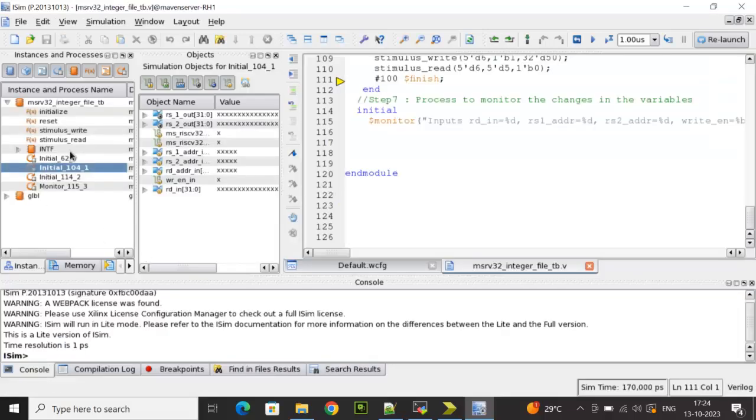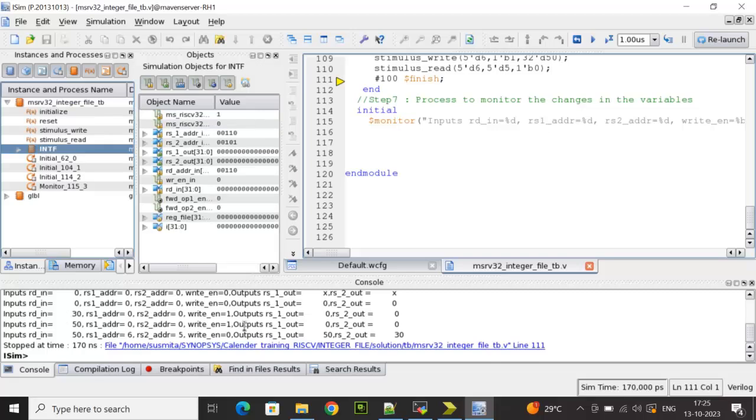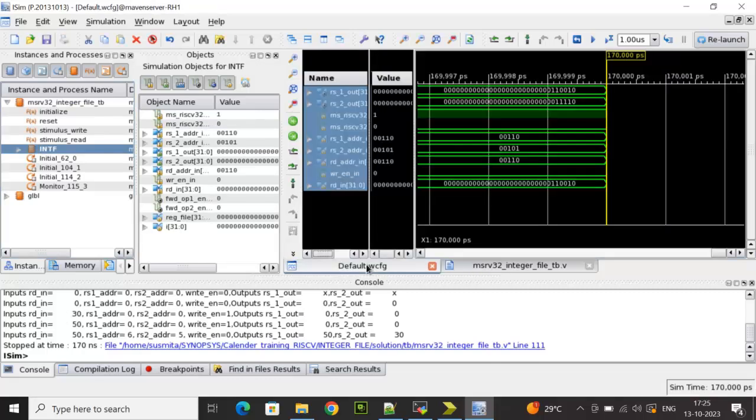Now you can see the elaboration phase has been completed, and you can see the TB topmost module, and this is a DUT instance which has been created. Below you can see the batch mode output, the transcript mode output, and we have the waveform output as well. So I'm going to float this and let's check the output in the waveform editor.